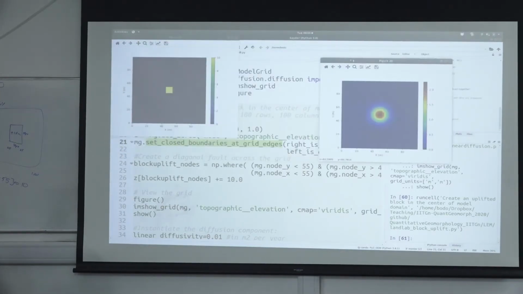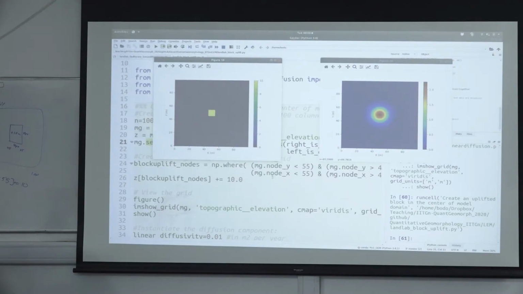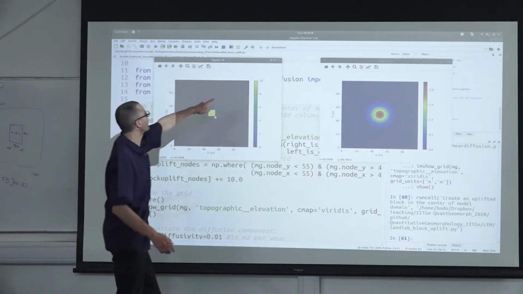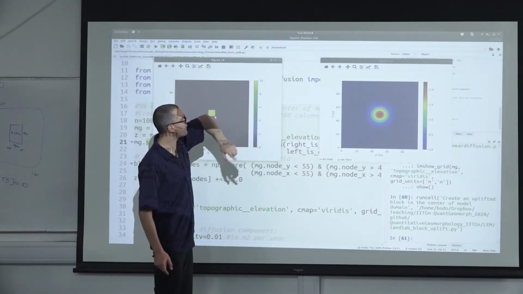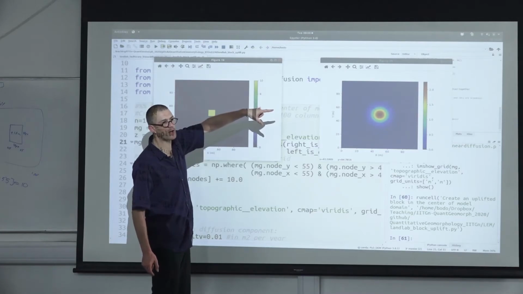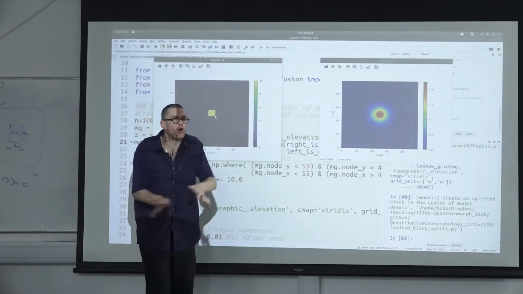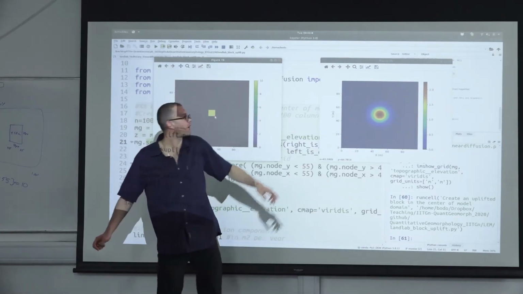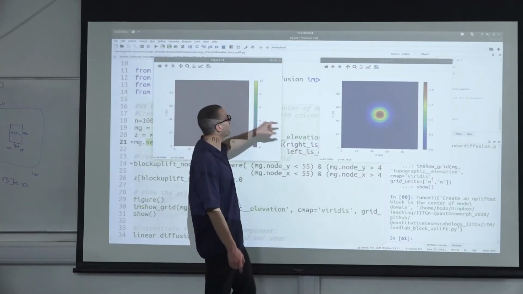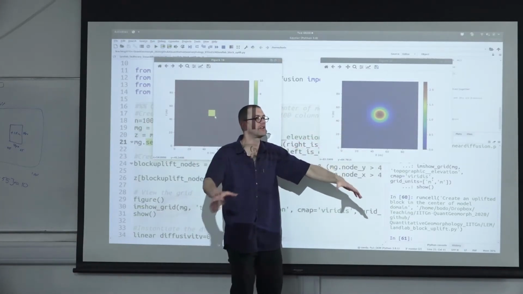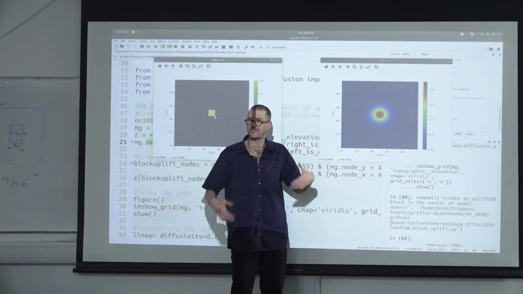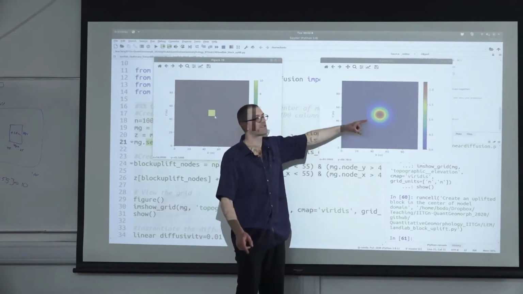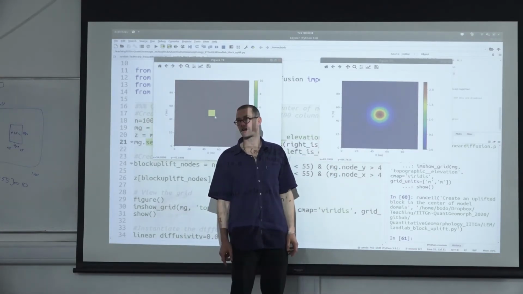It already did the modeling. So this is the input model here. This is our block uplifted by 10 meters. And if I do the diffusion steps on it, of course, it's diffusing in all directions. So out of that square, we are essentially turning it into a cone eventually. So this is diffusing it out. This is what this would look like.